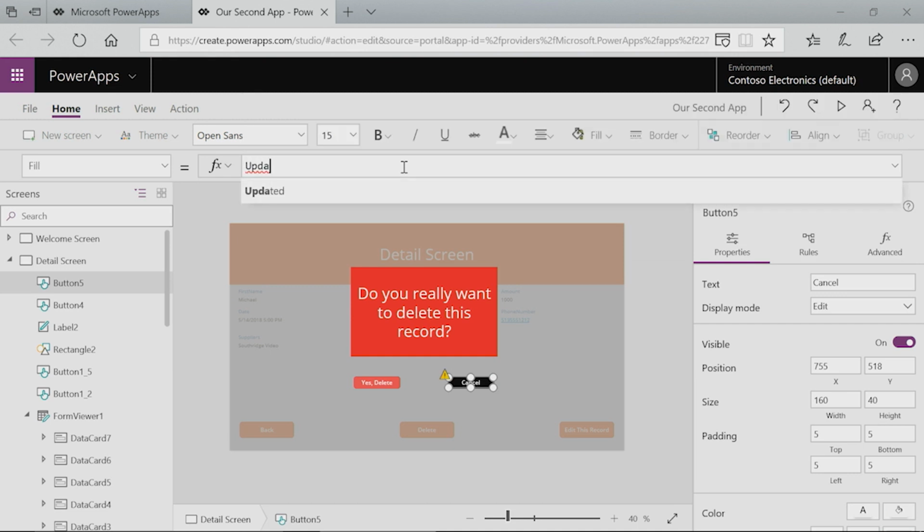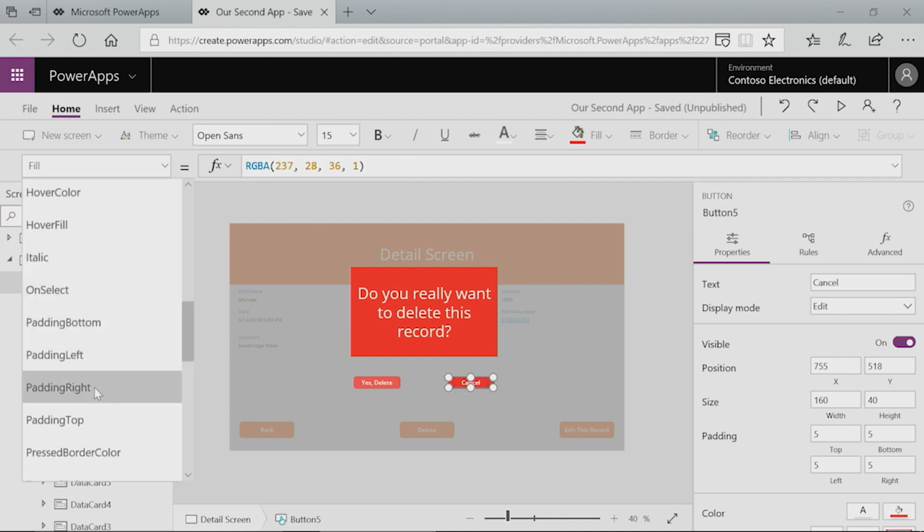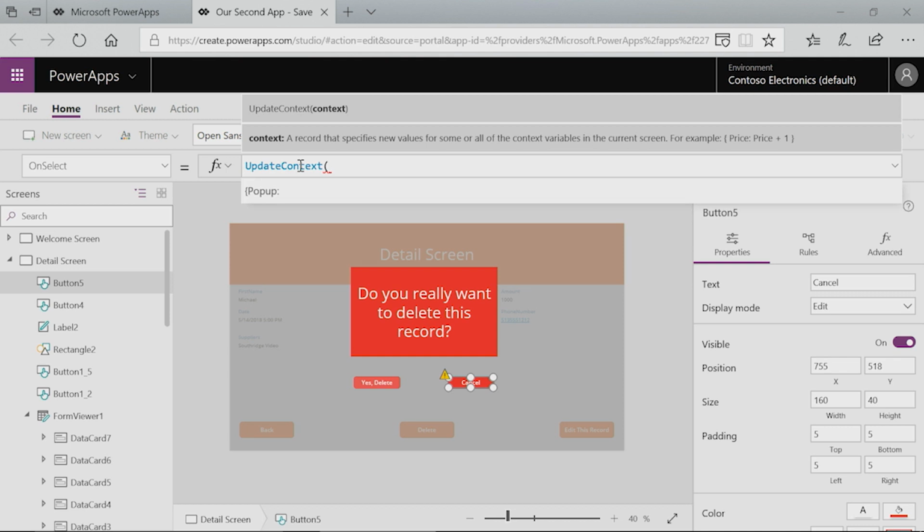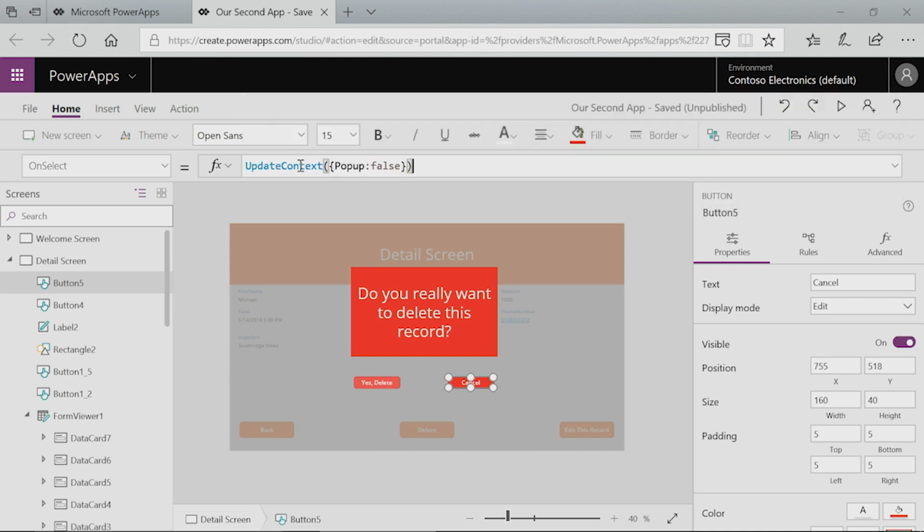So we're going to say update context. Oh, but it's not the fill. I'm in the wrong field. Go to on select here. We're going to say update context for pop-up and set it to false also. So that would just make the pop-up go away, but would leave us on the screen that we're on.